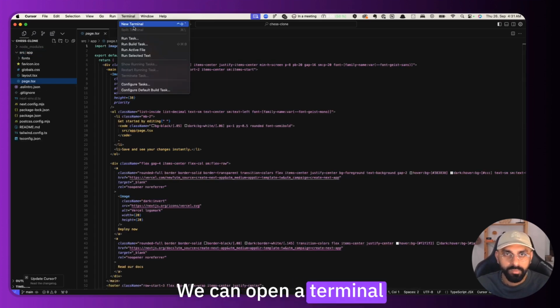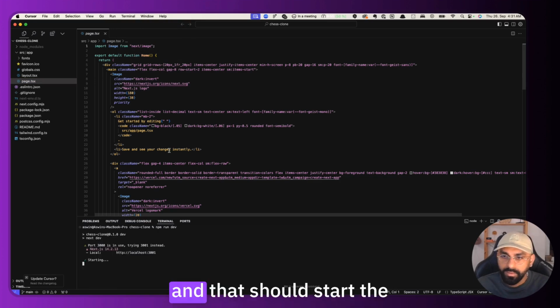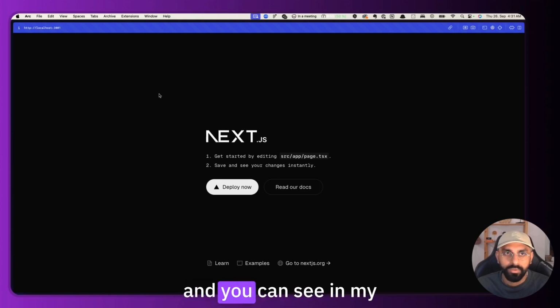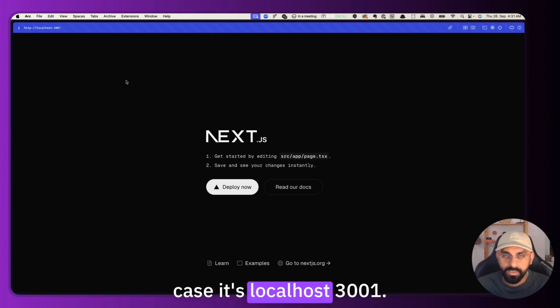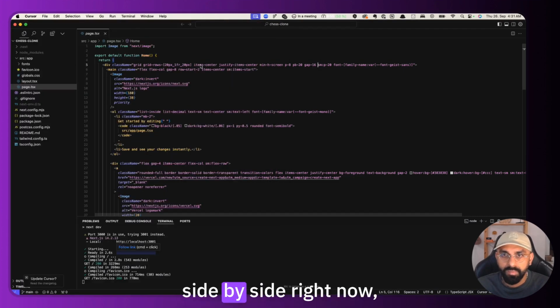If you open Cursor, you can see the typical file structure for a Next.js application. We can open a terminal within Cursor and run this program, and we can just say npm run dev, and that should start the project in a local server. You can see in my case, it's localhost 3001. And we can place this side by side right now.